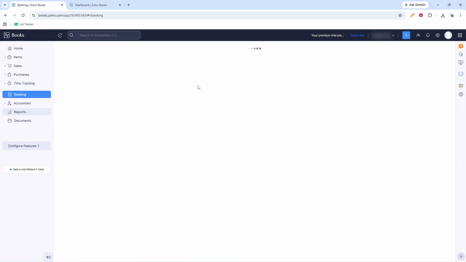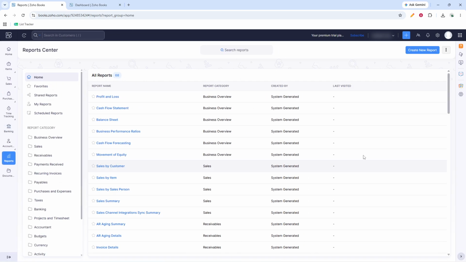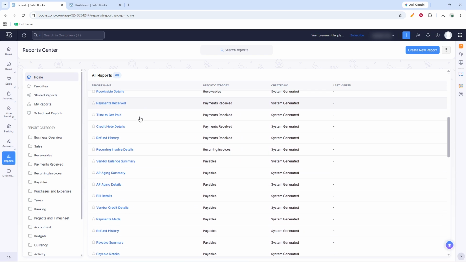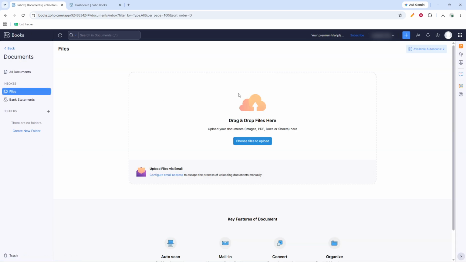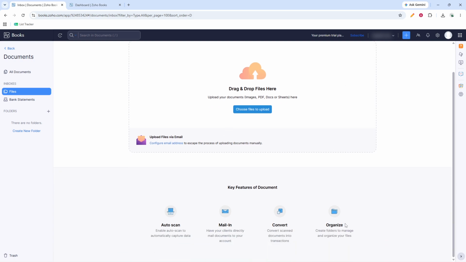Here you can view key financial reports such as profit and loss, balance sheet, and cash flow. These reports help you understand income, expenses, and overall financial health. You can also use documents to upload and organize receipts and other business files. This makes it easier to keep supporting records in one place.